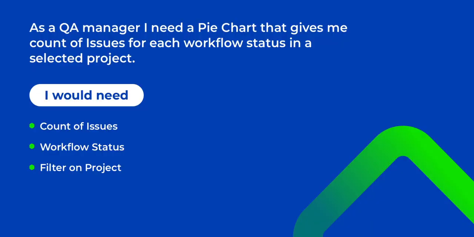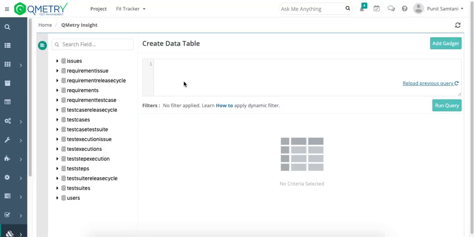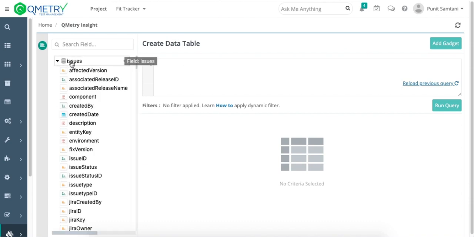Now suppose as a QA manager, I need a pie chart that gives me the count of issues for each workflow status in a selected project. I would need count of issues, workflow status, and a filter on project. I can create a SQL query using any of these tables or by joining multiple tables together. Since the data I need is of the issue module, most of the fields I will get from the issue module.